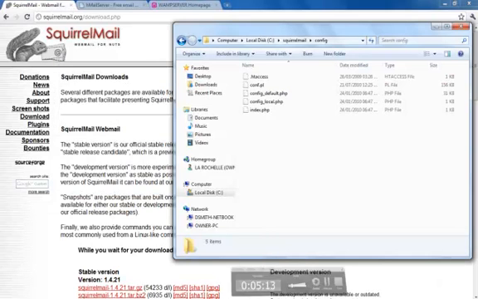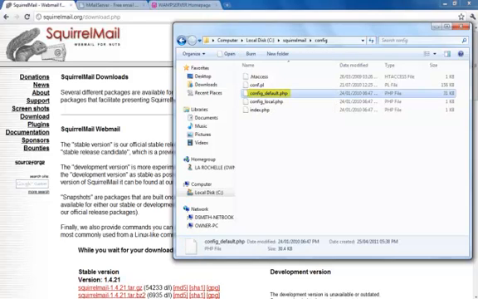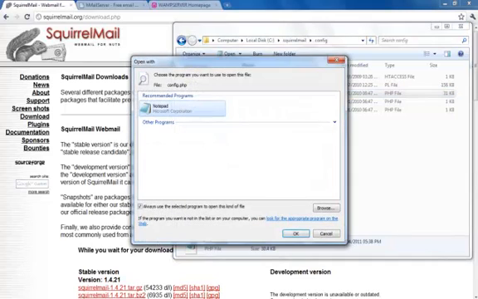Then we're going to head on over to our SquirrelMail config folder, and then here you're going to rename config_default.php to config.php. Then you're going to open up config.php with Notepad.